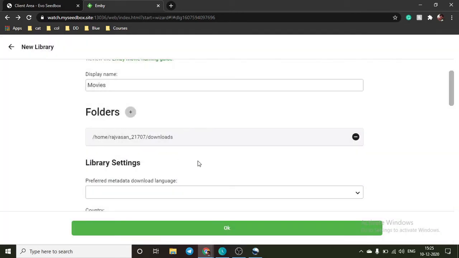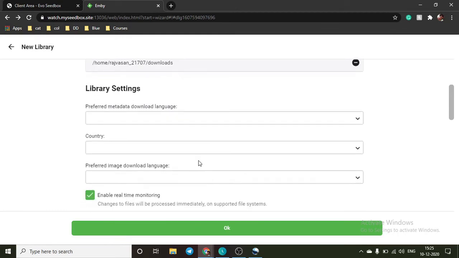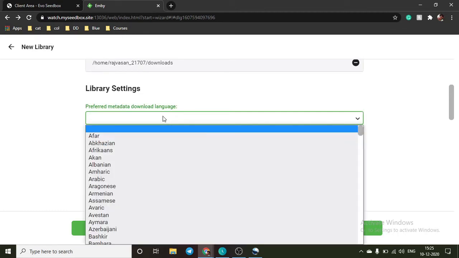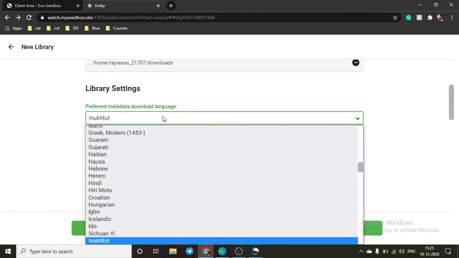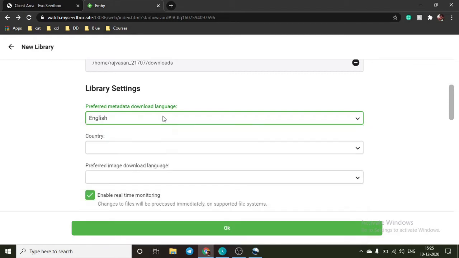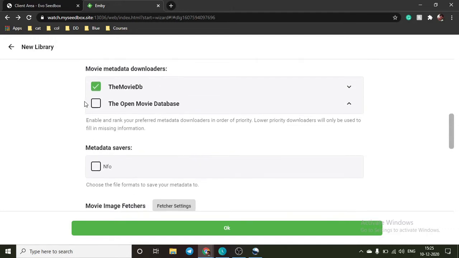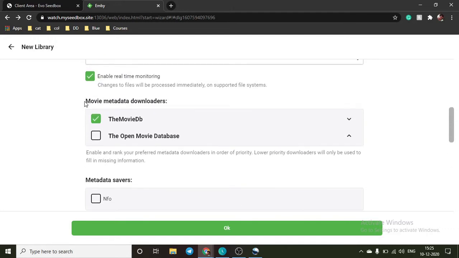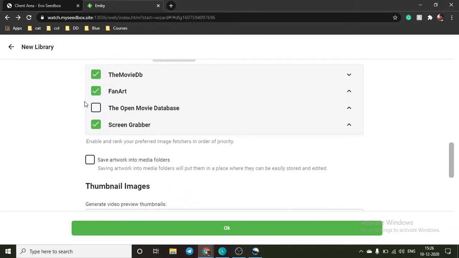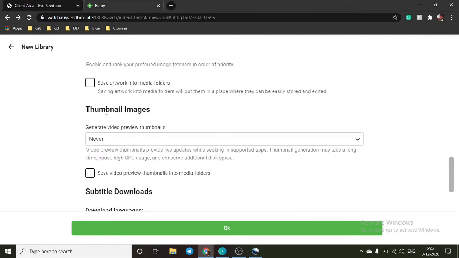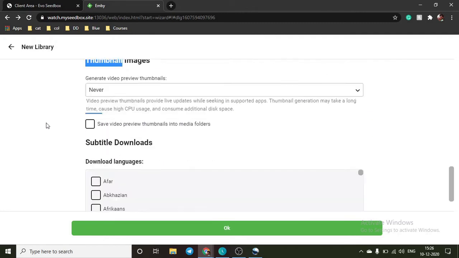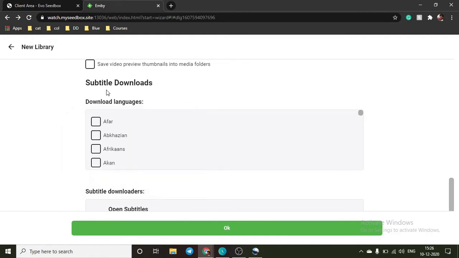You can even add shared network folders as well. And in your settings, you can personalize Emby according to your needs. You can choose the metadata that Emby will fetch, you can choose the language itself. You can change images. You can select the downloaders from which metadata will be fetched. You can choose to organize thumbnails. You can choose to download subtitles as well.